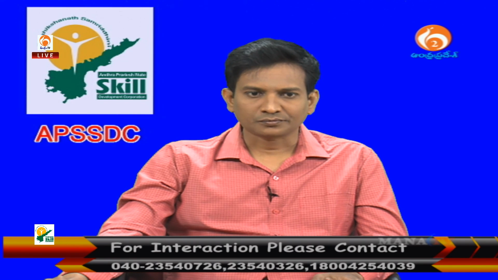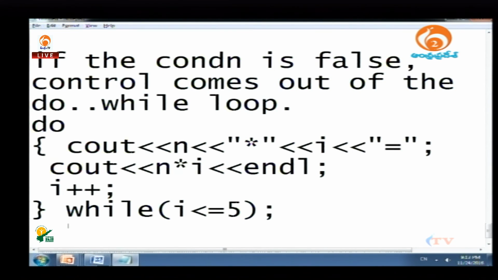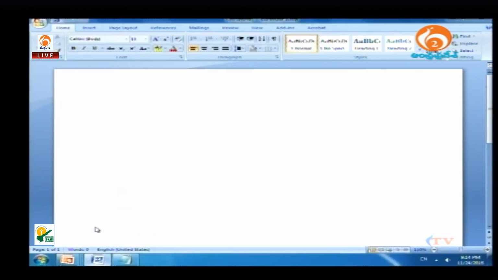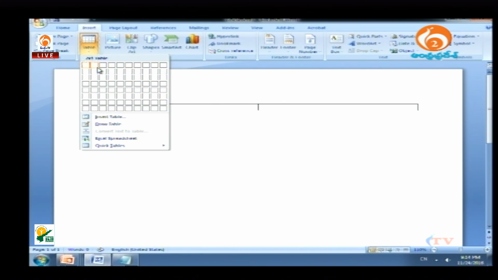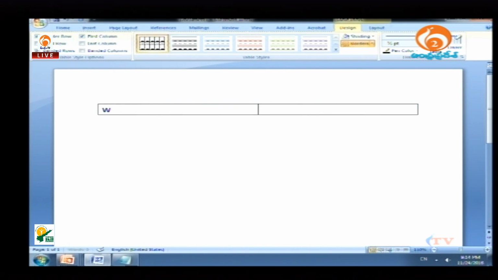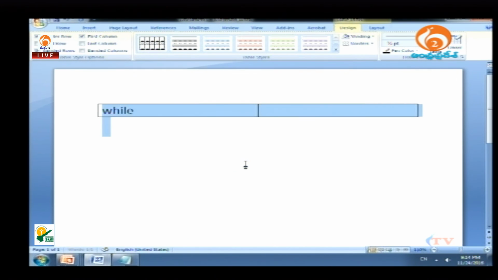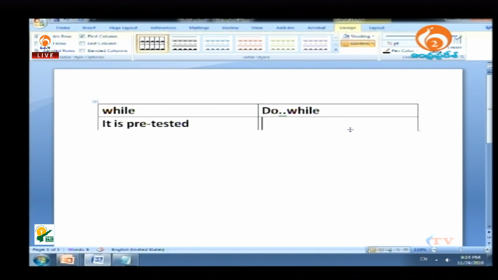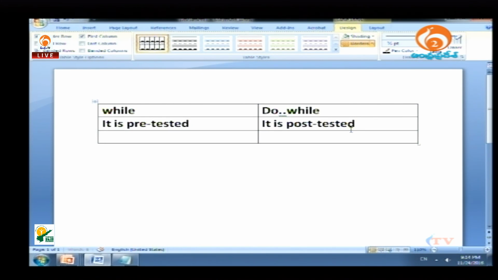Next, we write the difference between the while loop and do while loop. First, while loop is a pre-tested loop. Next, do while loop is a post tested loop. This is the first point. These are the differences.